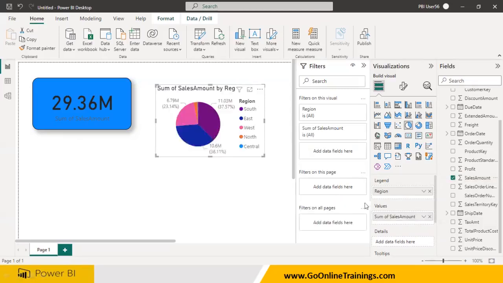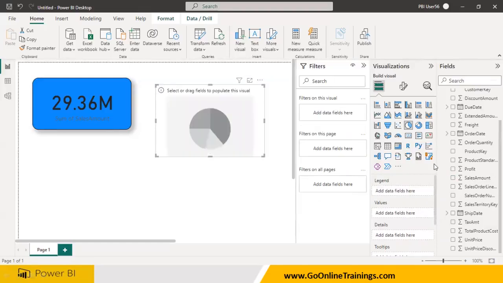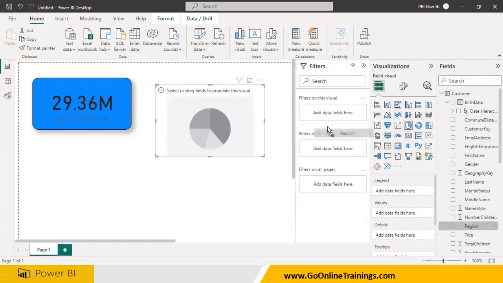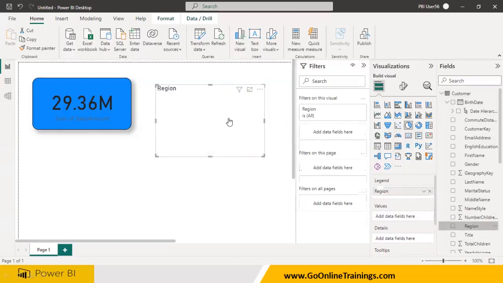When you drag and drop it here, you see it is going to the values, or let me delete both of them. I wanted to start with, let me drag and drop a region on top of this. Now let us see where it is going. It is going to the legend. Clear? So legend is dimensional data.